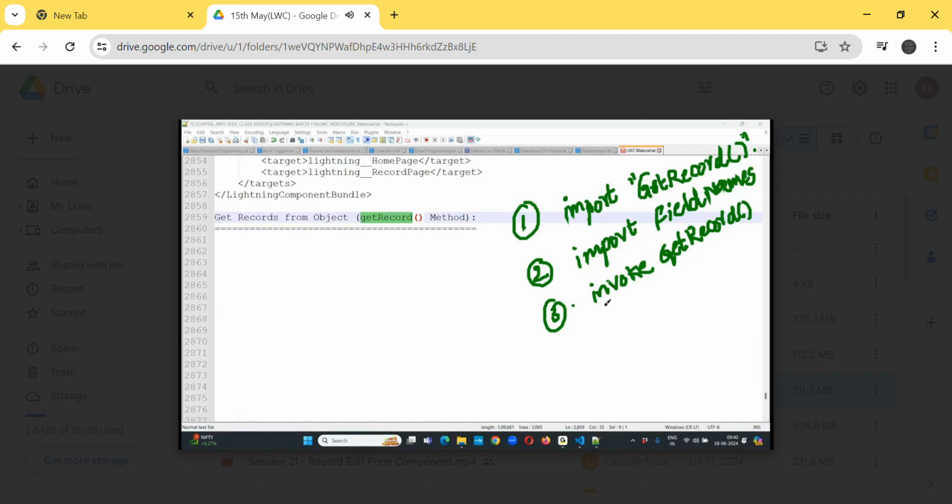These are the 3 simple steps. As step 1, we have to import the getRecord method by using an import statement. As step 2, we need to import the fields also. How to import the fields, I will show you one by one. And then we need to invoke that getRecord method to collect the required record details from the object. And then we can store them in a JavaScript property or function, and from there we can show them wherever you want, depending upon your requirement. Let's see how we can do that. Let me give the note points first, then I will show you the step-by-step approach with practical.